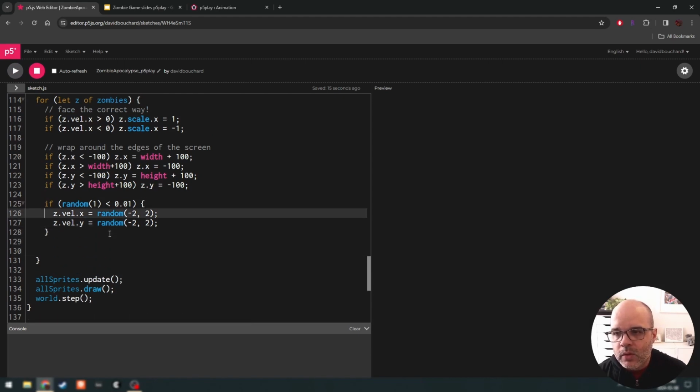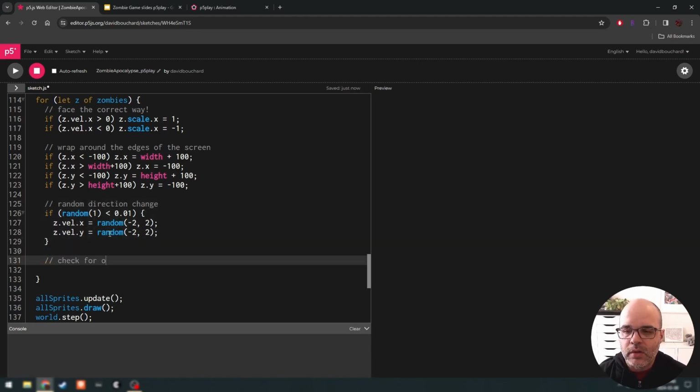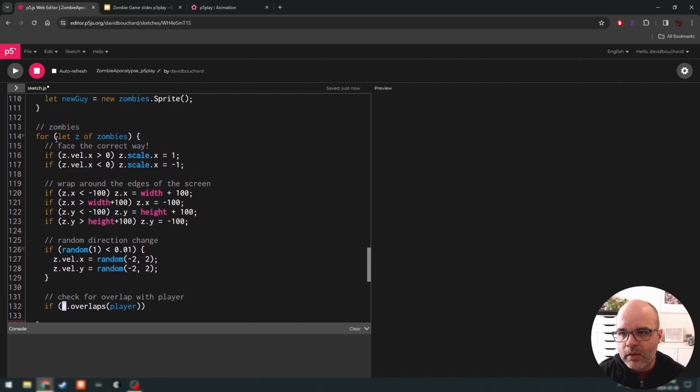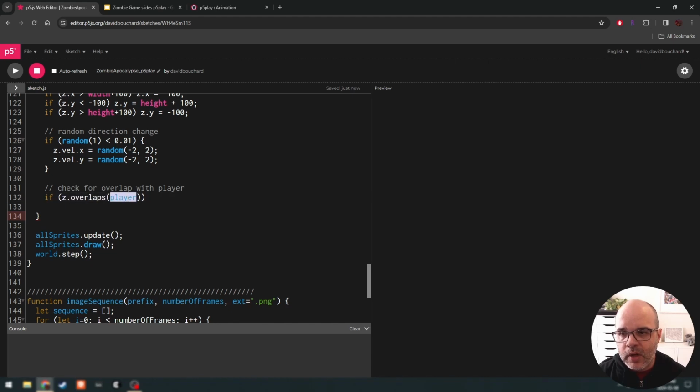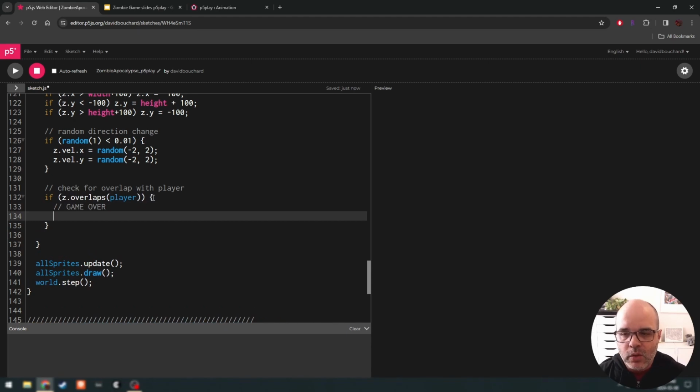Okay? So this is our random direction change. Forgot to put a comment there before. And then check for overlap with player. We'll say if z.overlaps player. So z is our zombie sprite that we get through the for loop. If the zombie overlaps with the player sprite, then game over. So what we could do here is say game state equals game over. We could change the game state to game over.